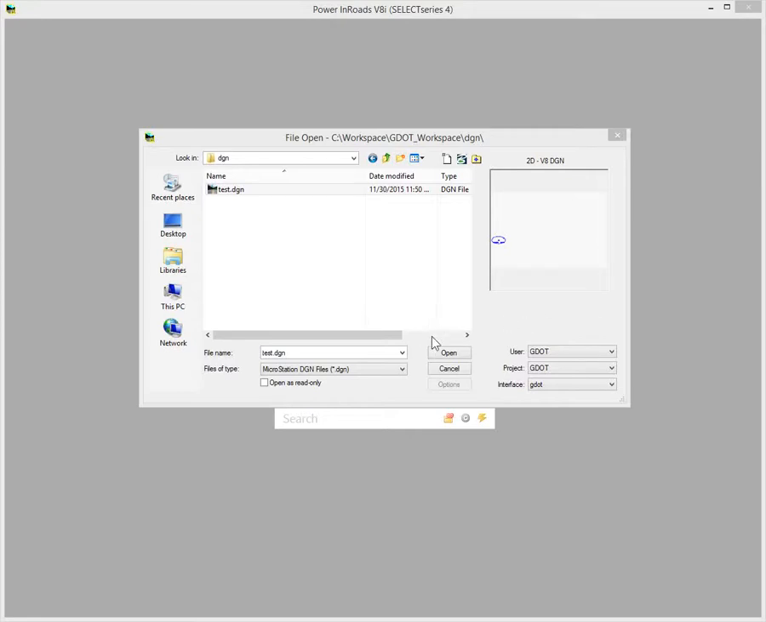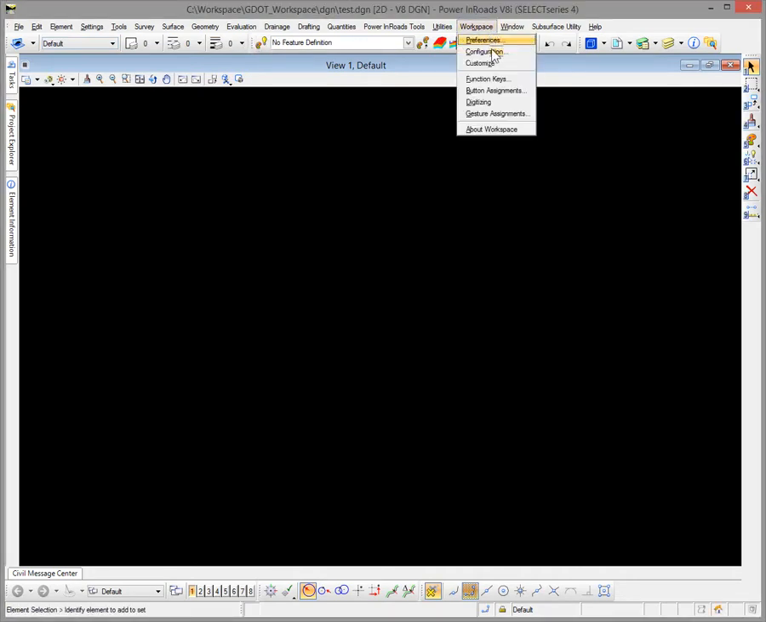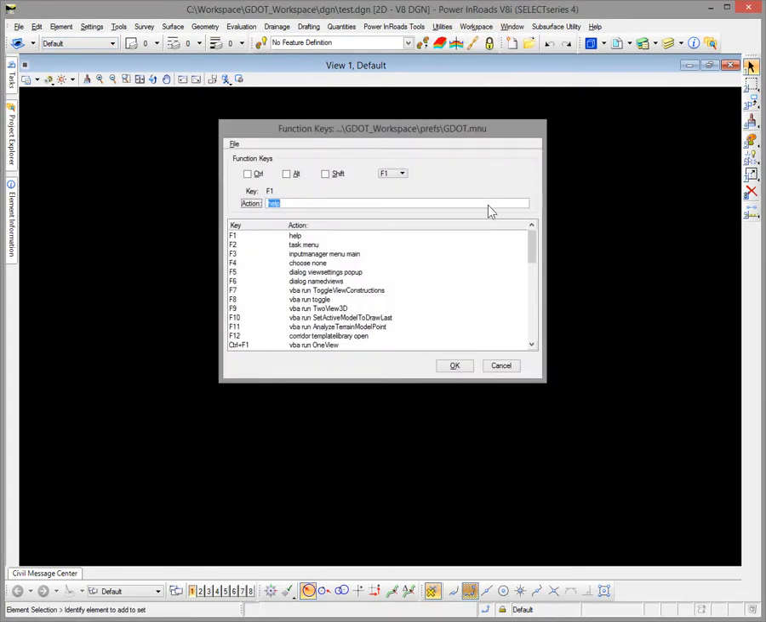So I'm going to just open up an empty test file, and then I'm going to expand down onto the workspace and then function keys. And just to kind of show you the ones that we modified, the F4 choose none was done so that we can come out of an open roads geometry command where the right click won't actually stop a command.